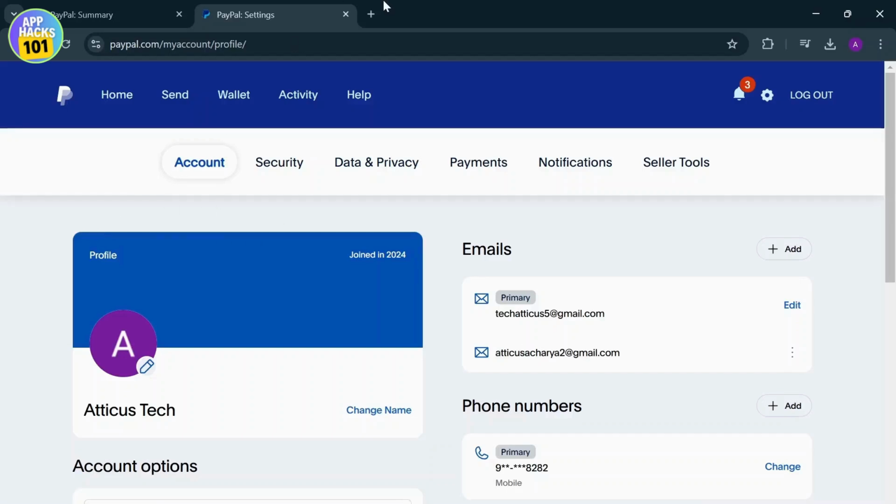It starts with an @ sign, and yeah, that is basically it, guys. That is how you find your user ID or your account ID on your PayPal.